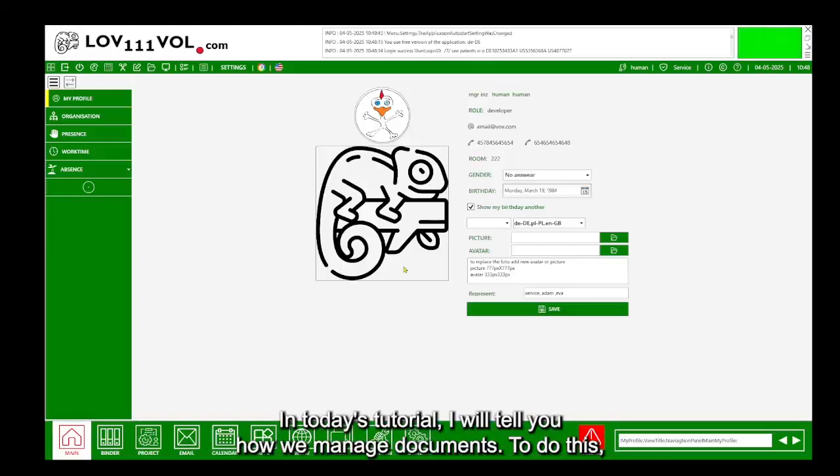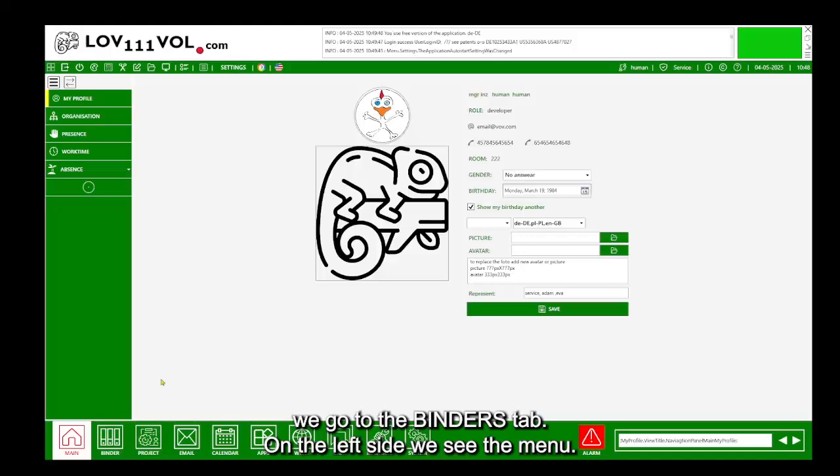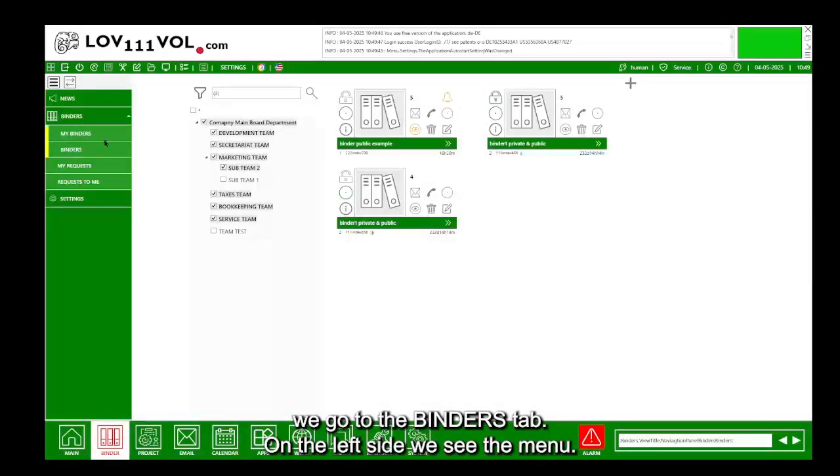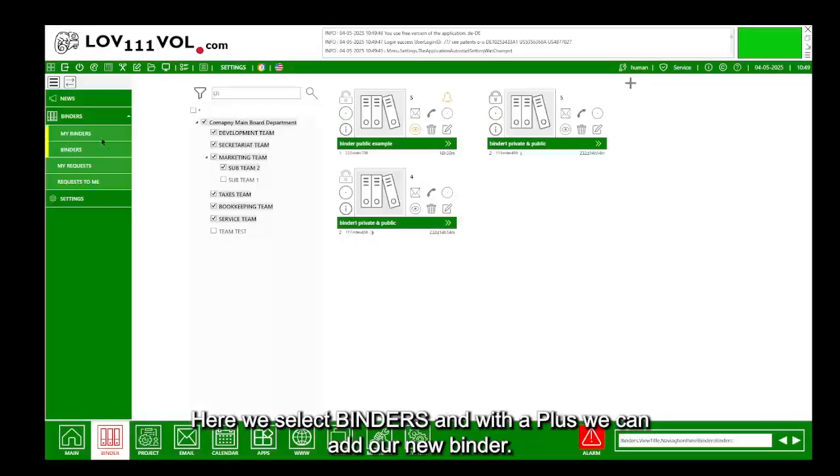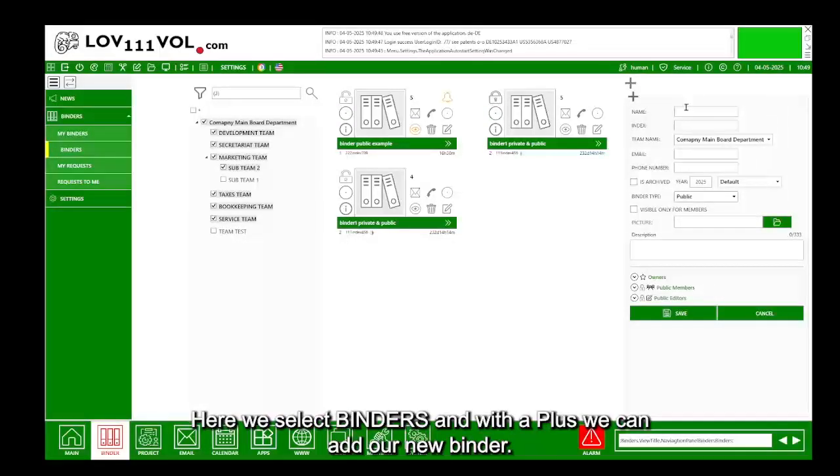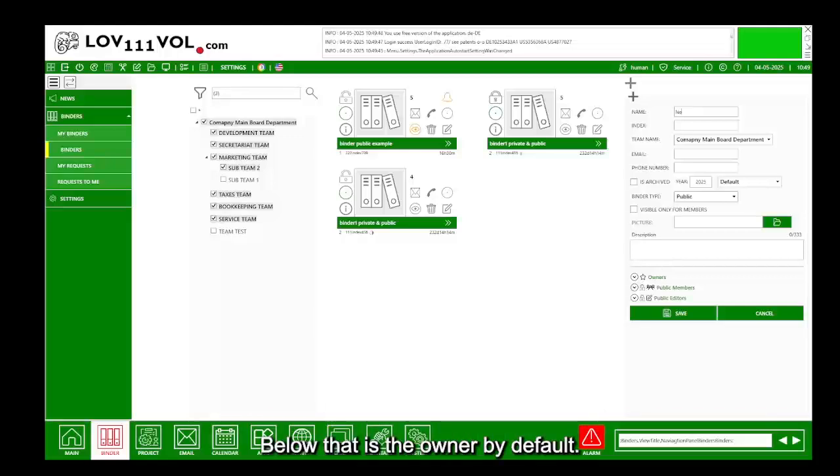In today's tutorial, I will tell you how we manage documents. To do this, we go to the Binders tab. On the left side, we see the menu. Here we select Binders, and with a plus, we can add our new binder.